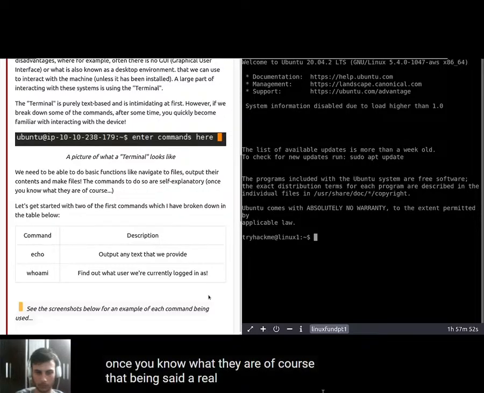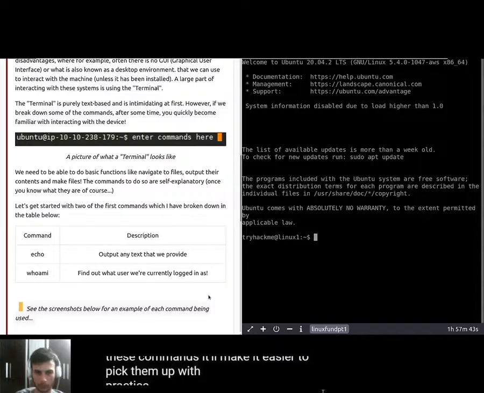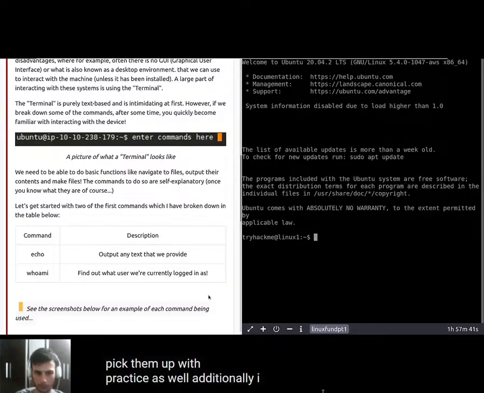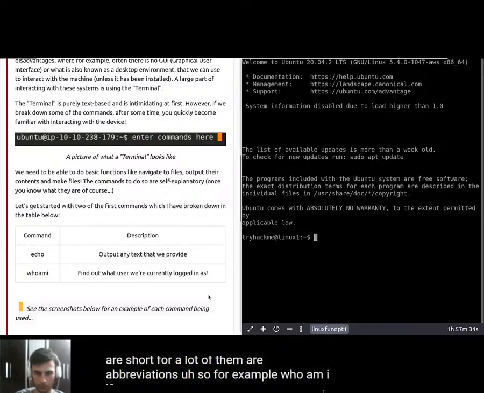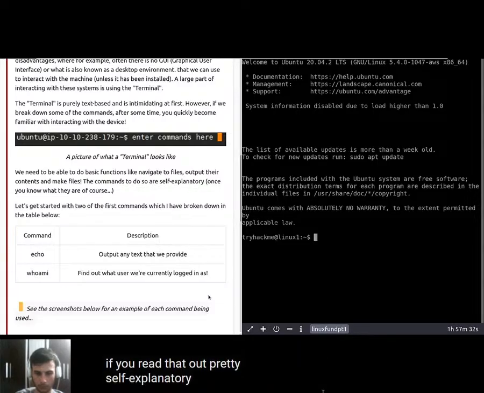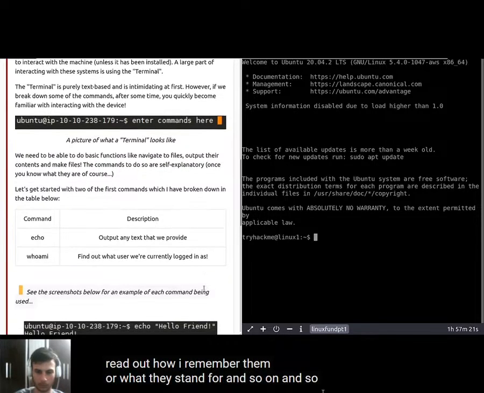That being said, real quick meta note on that. As far as these commands go, I do recommend taking notes on these commands. It'll make it easier to pick them up with practice as well. Additionally, I recommend learning what these commands are short for. A lot of them are abbreviations. So for example, whoami. If you read that out, pretty self-explanatory. We're trying to figure out what user we're logged in as, and so on and so forth. As I go throughout these rooms, all 3 of them in this series, I will read out how I remember them or what they stand for, and so on and so forth.